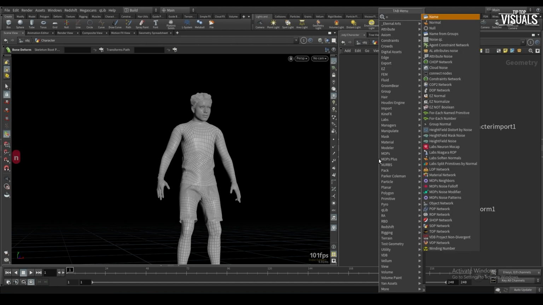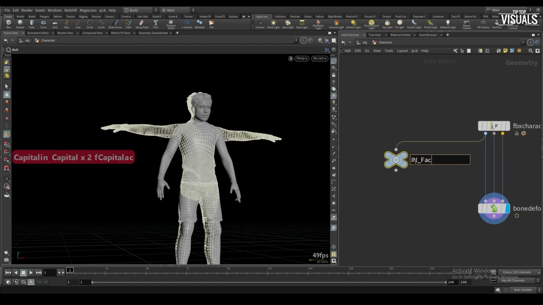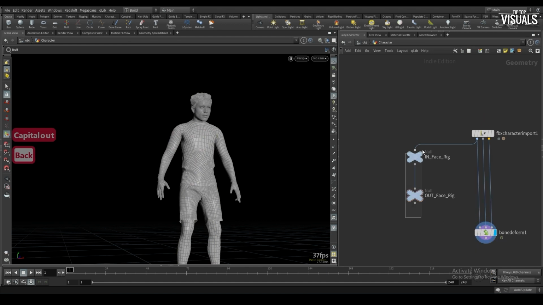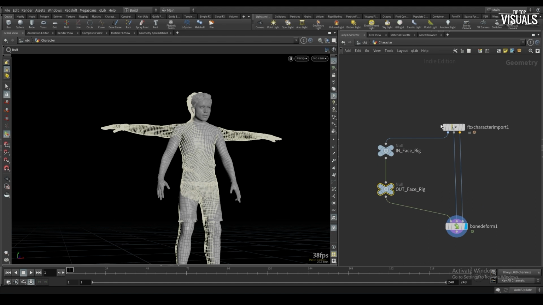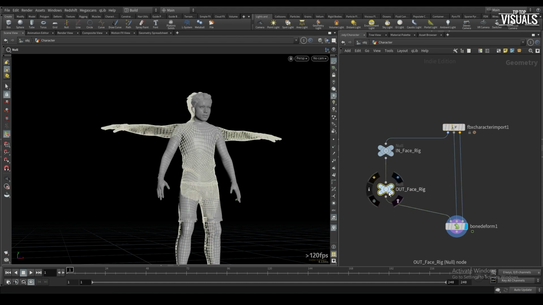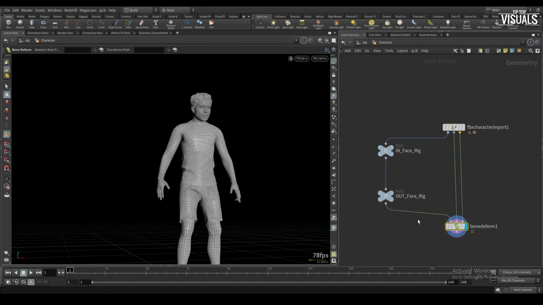So we're going to be going null. I'll call this in face rig, and then out face rig. And all of the face rig stuff is going to happen here, and then it's going to go back into this bone deform with the same capture weights that I came in with. We're really just going to be pulling over the positions data and all that stuff. So everything is going to happen here at the rest, and then that's going to carry over into this bone deform. So we don't have to worry about attaching this face rig to the character, and we can really just focus on the face rig itself.